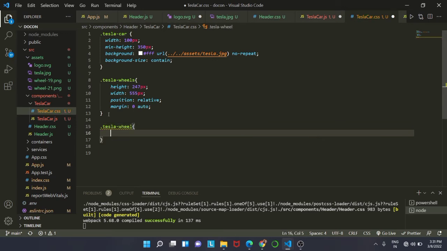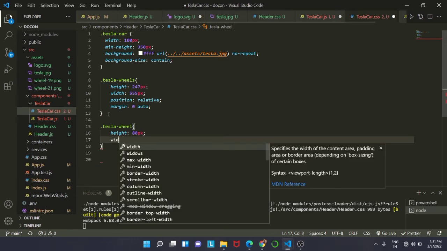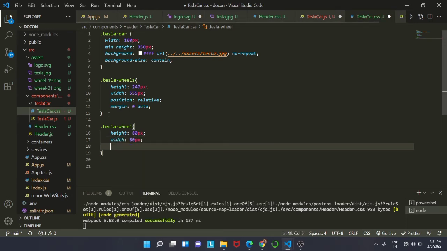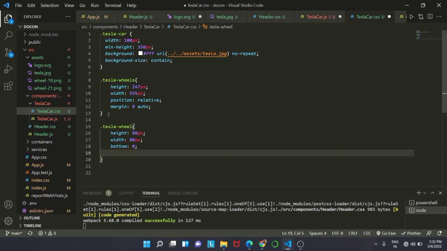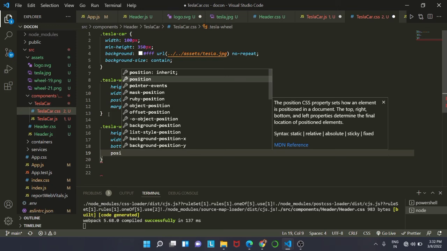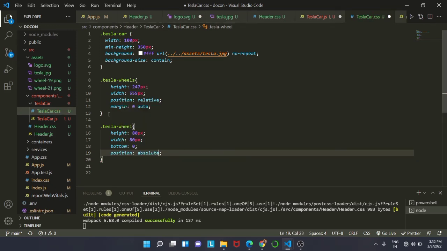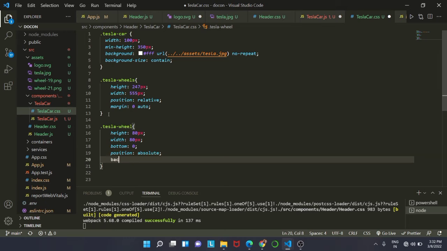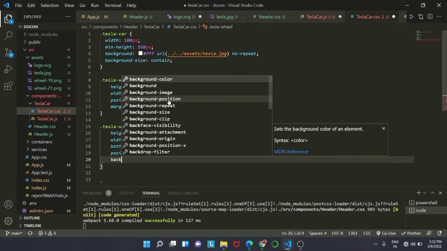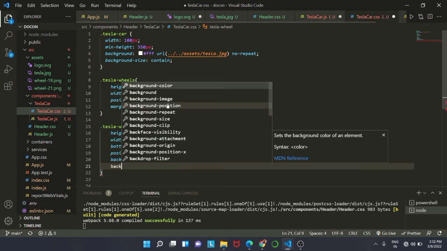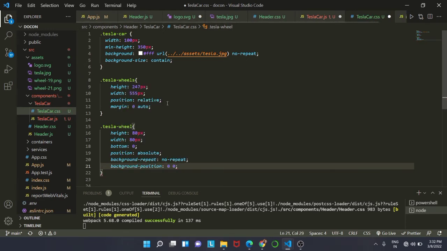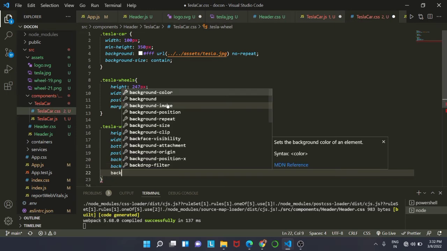So Tesla-wheel, height of 80 pixels, a width of 80 pixels, bottom will be 0, the position will be absolute, background-repeat is of the type no-repeat, background-position set to 0 0, and background-size is of the type cover.